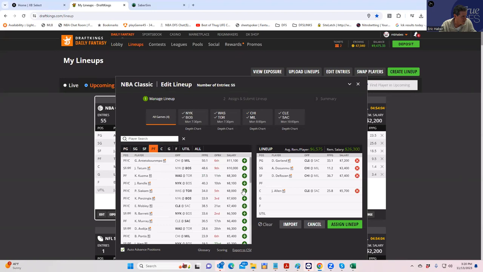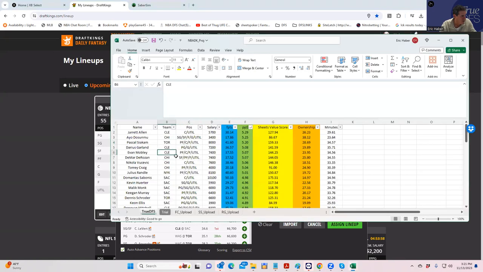We'll get back to the other ones in a minute, but let's see if we get Fort Siakam. So now we just need guard forward utility. Ooh, we need a guard. So it's gotta have to be Monk or Huerter or Schroeder.